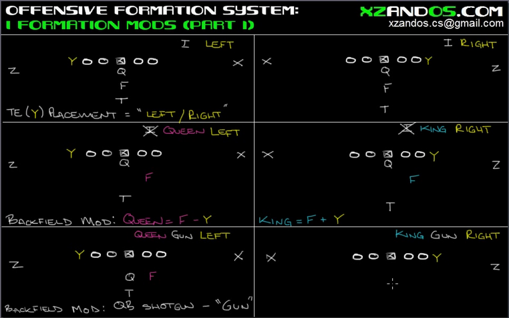Quarterback is in gun. Tailback is right behind him in a pistol type look. And then this is a king call, and so the fullback would remain F plus Y. He is with the Y. He is to the Y side. So we have a king, gun, right.